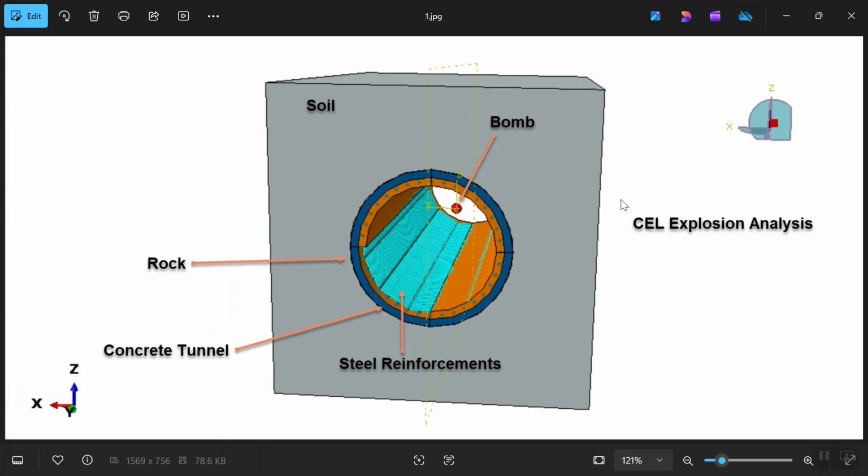Today we did a model of the coupled Eulerian-Lagrangian explosion. This is the schematic of the work. We have the bomb here, or the TNT. Then we have a circular concrete tunnel reinforced with steel liner. Here you can see these are the steels. Around that we have rock or stone, or you can define a different shape of the stone, but here we use circular. Then we have soil around that and the Eulerian domain over all these parts here.